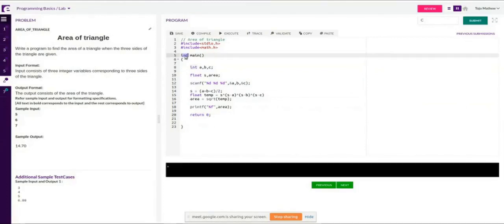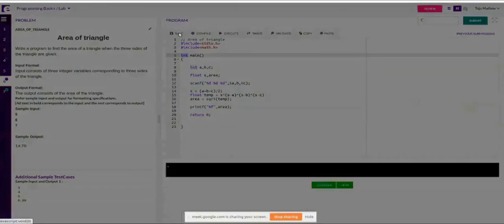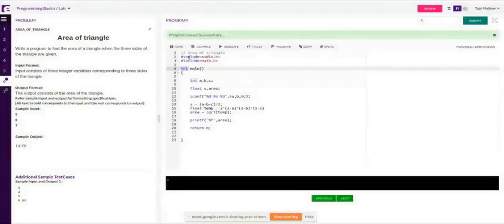Okay, now we have typed the program. Saving will automatically happen. Once in every minute or 2 minutes, it will save automatically to the server. Or if you want to save immediately, you can click on save. Now you have to compile your program. I demonstrated this in the class.